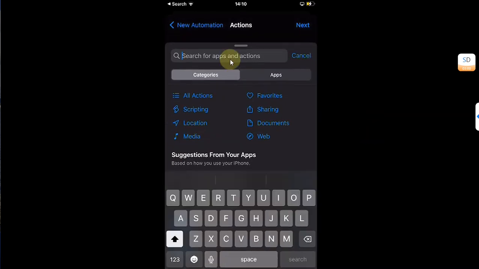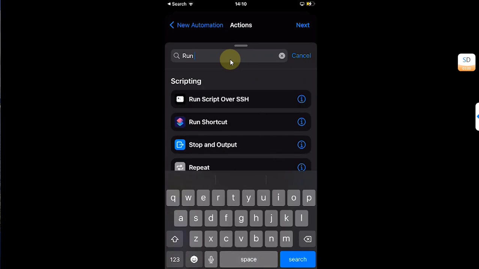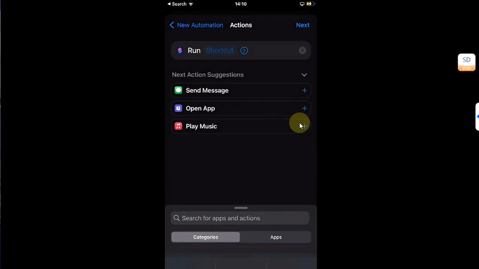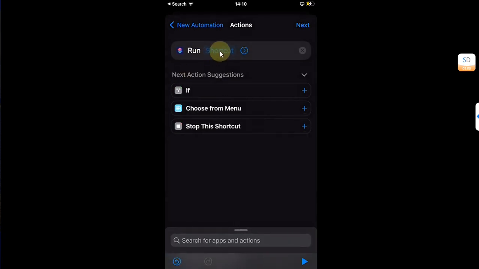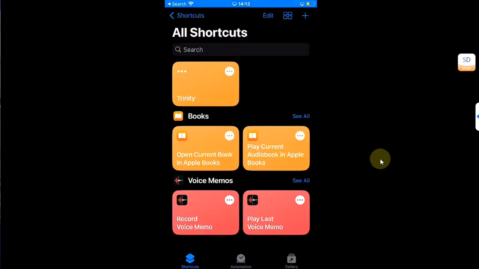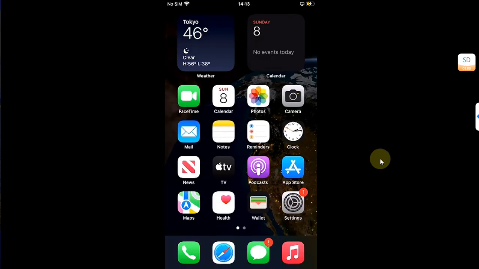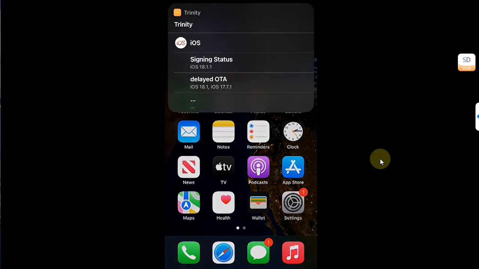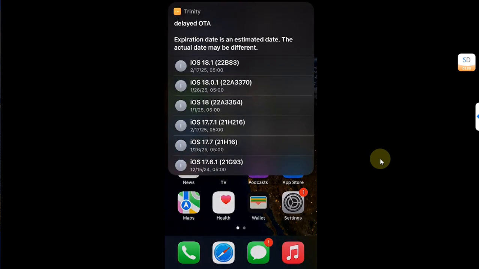then here search for run shortcut. Alright, you will see this run shortcut here. Tap on it, then hit on shortcut, select Trinity, hit on next, then simply turn off ask before running, hit don't ask, then hit done. Now let me unplug the charger and simply connect it again. And you can see after a while it should automatically run Trinity, and of course you can check out the signing status and delay OTA profiles and their dates without any problem.